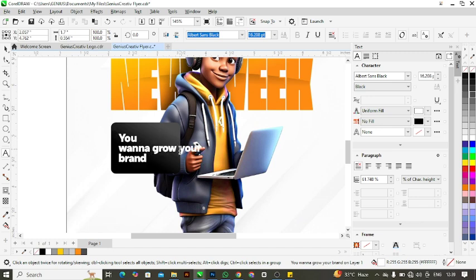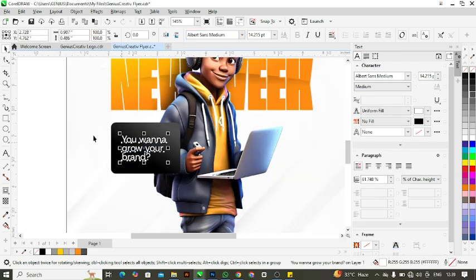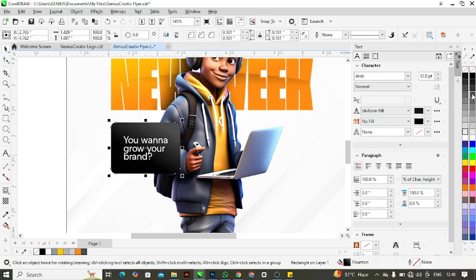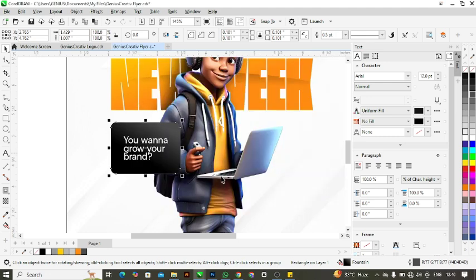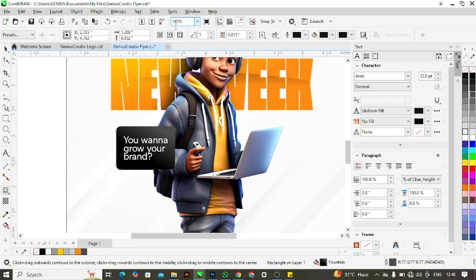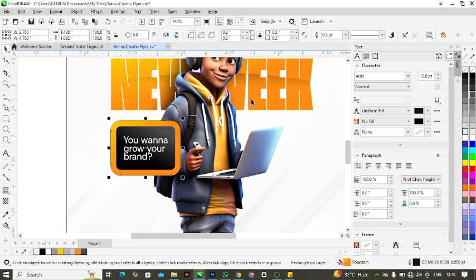Oh, let's go back. All right, so I changed the font. For your information, this font I'm using is Albert. If you like it, you can go and download it. In other videos, I'm going to show us how to download fonts and also how to search out fonts whose names you don't know. If you saw it in a design, how to search the name of the font so that you'll be able to download it.